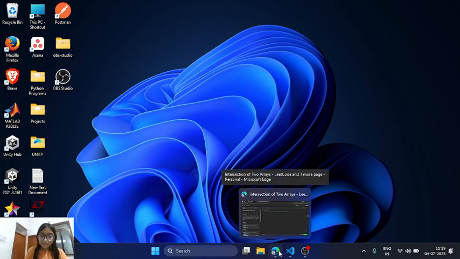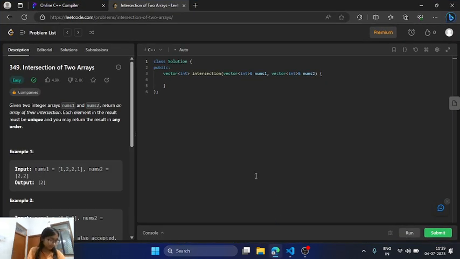Let's start it. Let me first go to leetcode.com and our today's question is question number 349, which is intersection of two arrays. Let me first explain the question. It is given that two integer arrays nums1 and nums2 are there, and we have to return an array of their intersections. Each element in the result must be unique, and you may return the result in any order.